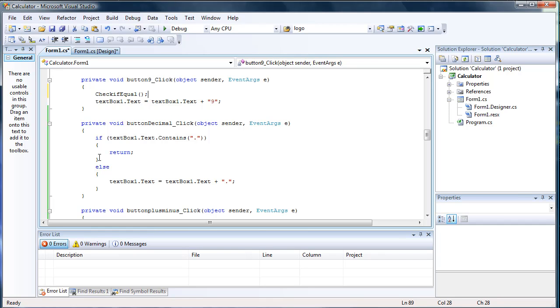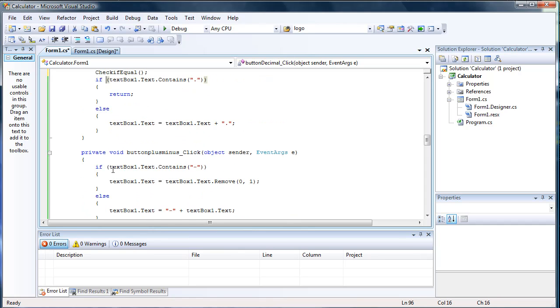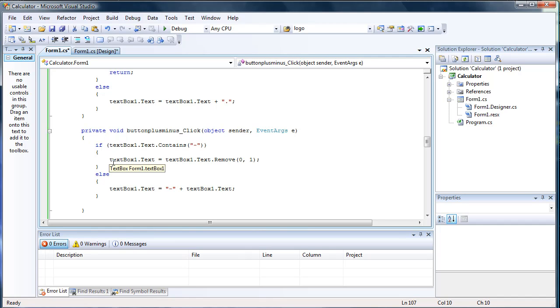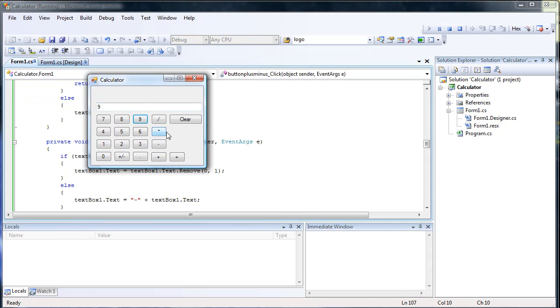Now, if you think about it, we don't really need the check if equal for the decimal. Do we need it for the decimal? Actually, yeah, we do probably need it for the decimal, but for the plus minus, we don't want it because that will create a bug later on. So let's go ahead and try it out. 9 times 9 equals. Now if we press the 3, the 81 will go away and it's starting a new calculation. 3 times 3 equals 9. Very easy.